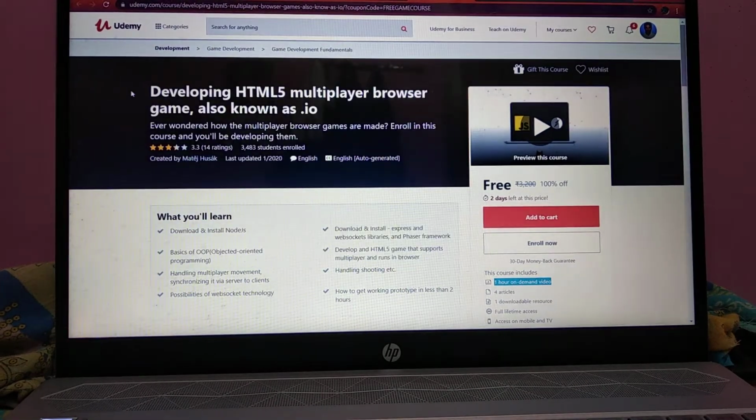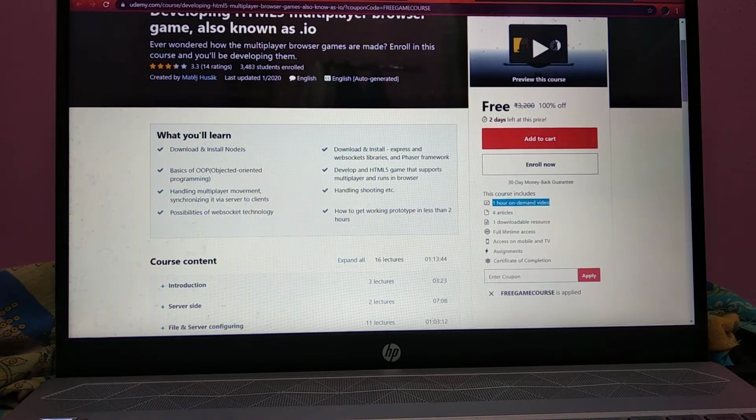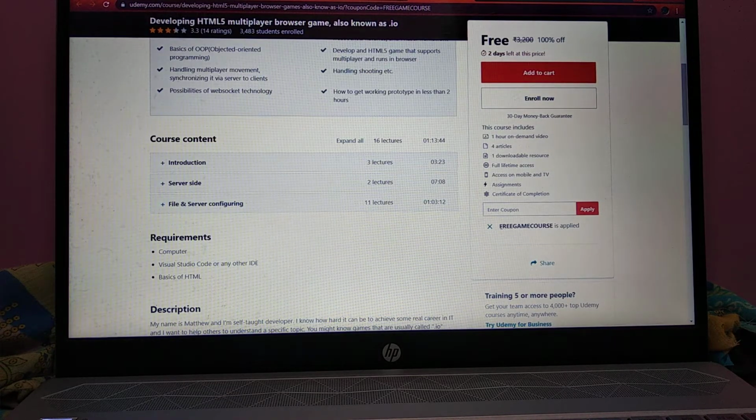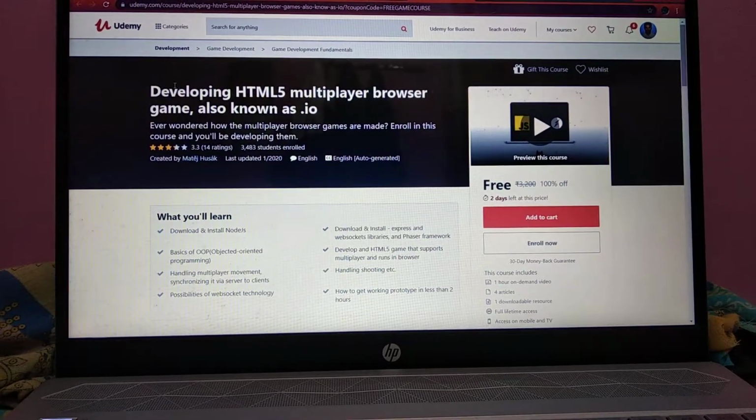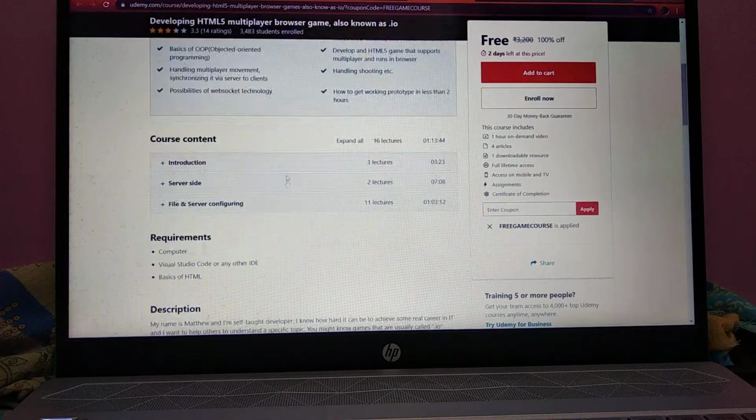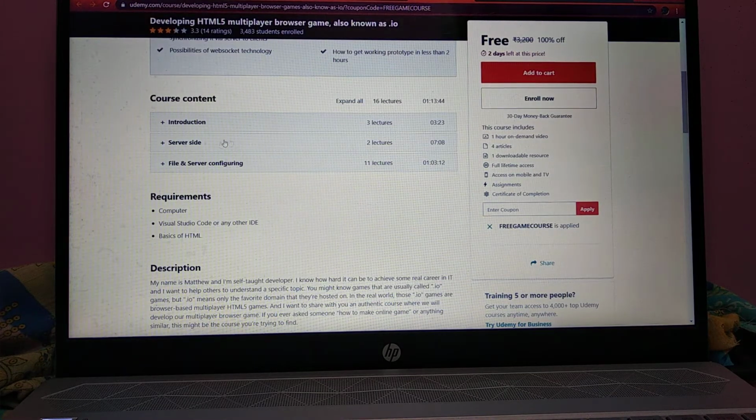Developing an HTML5 multiplayer browser game, also known as Agar.io. The total is 1 hour of on-demand video, 1 downloadable resource, and this is the coupon code you should apply. This is very good and very easy, and you will learn enjoyably. These are the things you will learn in this course, and this is the course content.